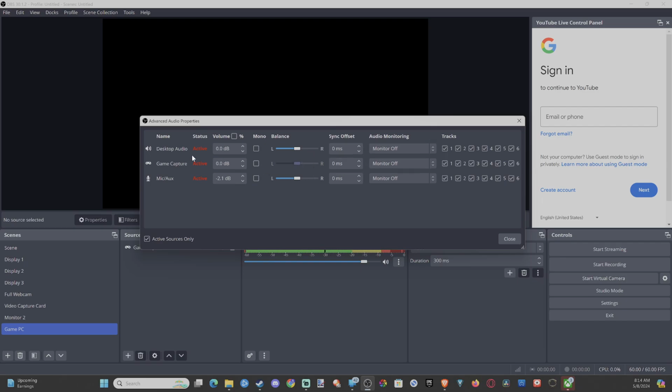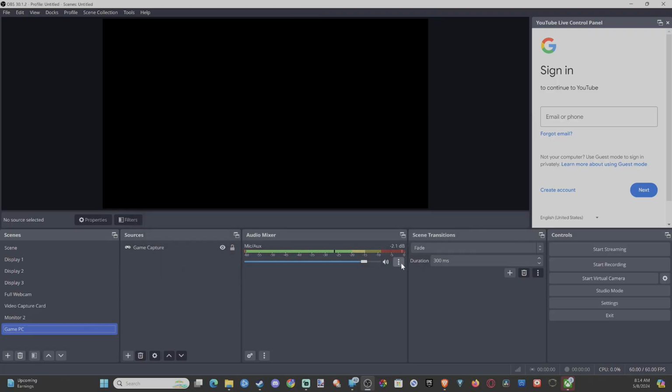Now, I don't see an option under here to get it back under my mixer. It just says it's on. So what we want to do is simply go down here, unhide all. And boom, it's back up behind here, and we can unmute it now.